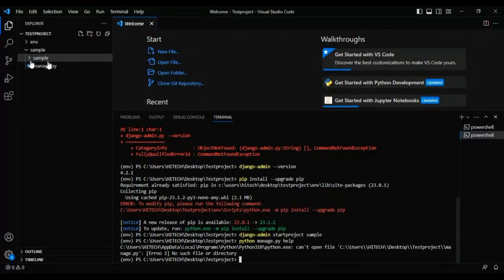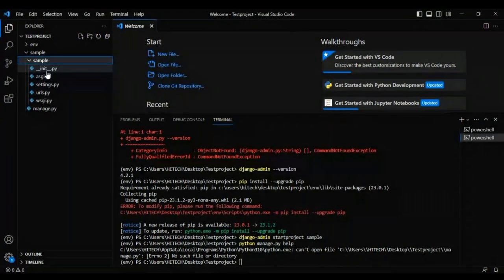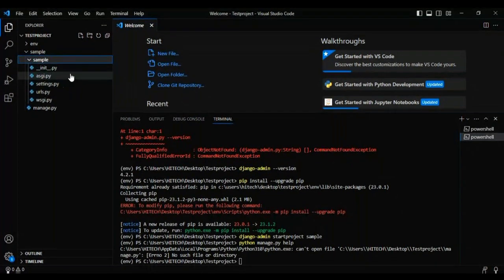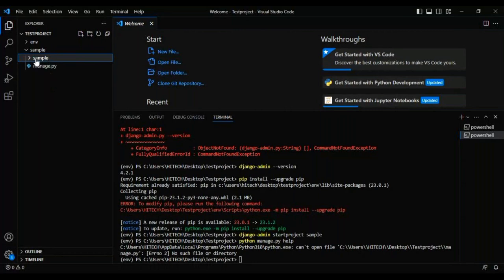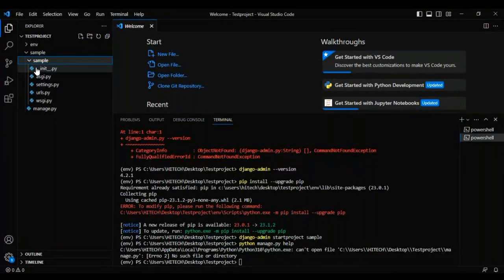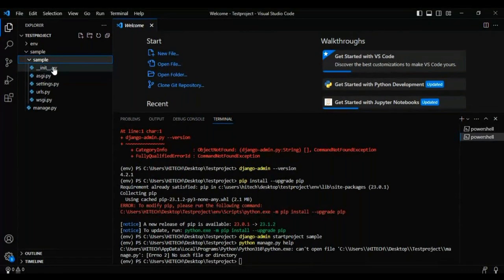Next, inside the sample project folder, I have another folder called sample. Inside the sample, I have some subfolders. What are these? This sample folder is the actual Python package of your project. It contains four files. One is __init__.py. What is __init__.py? It tells Python to treat this folder as a package. It is used for the package of Python.